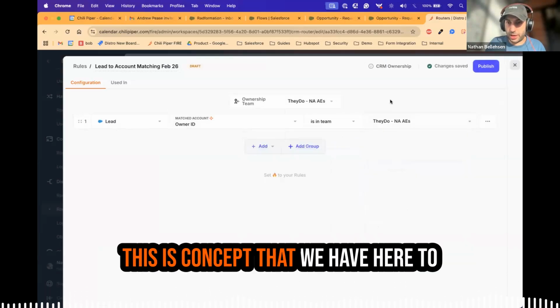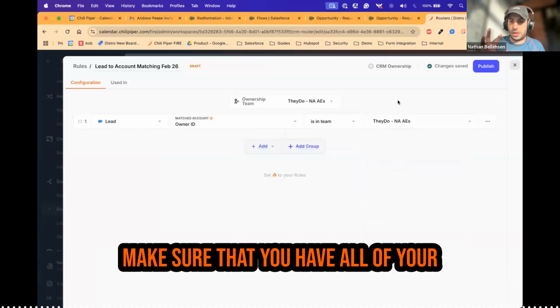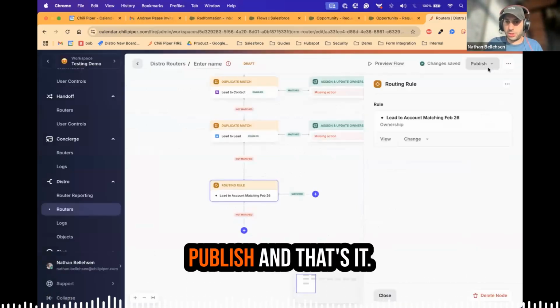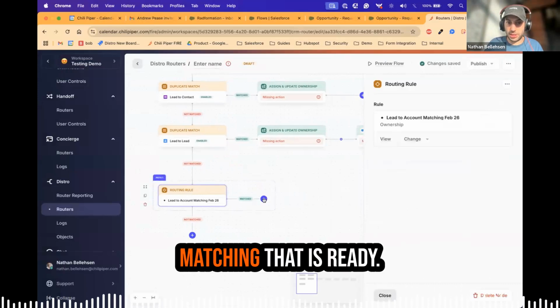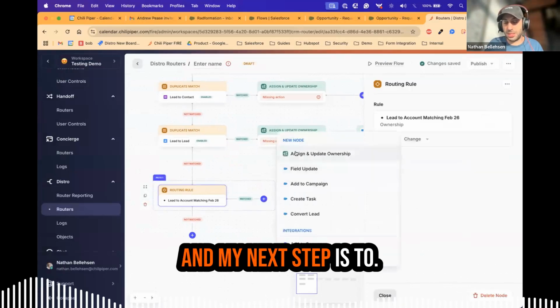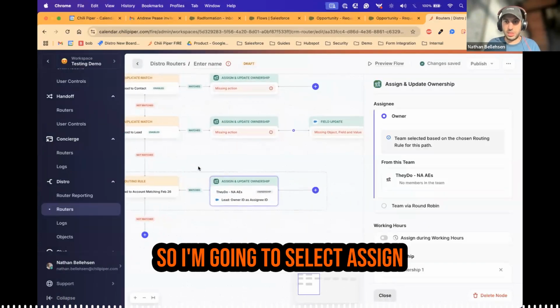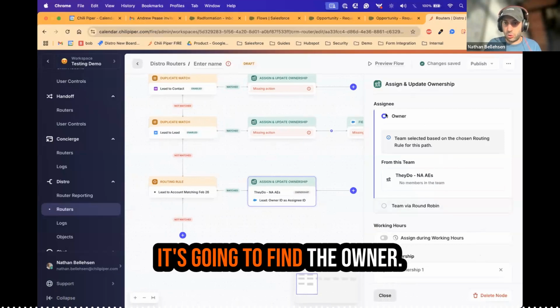We're going to select here the AE team. This is the concept that we have here to make sure that you have all of your account executives, for example, in the team here in Chili Piper. And we're going to click publish. And that's it. I have now my lead to account matching that is ready. And my next step is to assign the lead to the account owner. So I'm going to select assign and update ownership. And you can see that by default, it's going to find the owner.